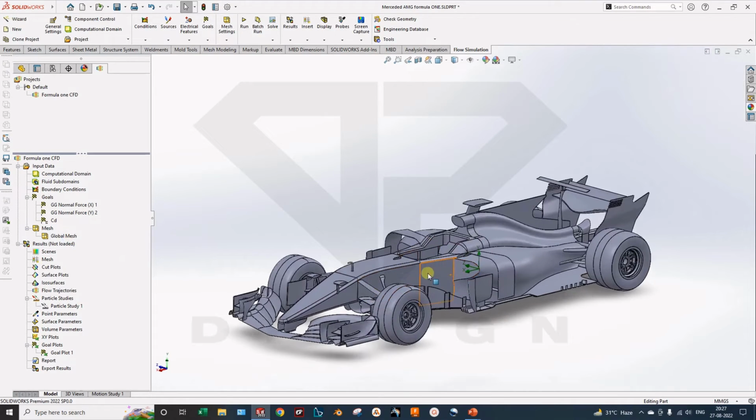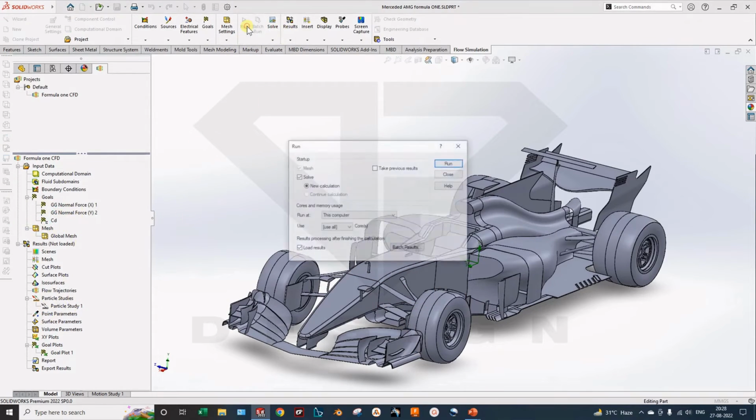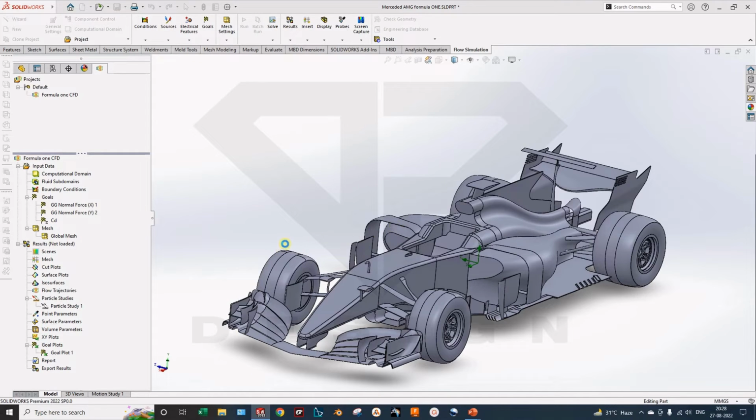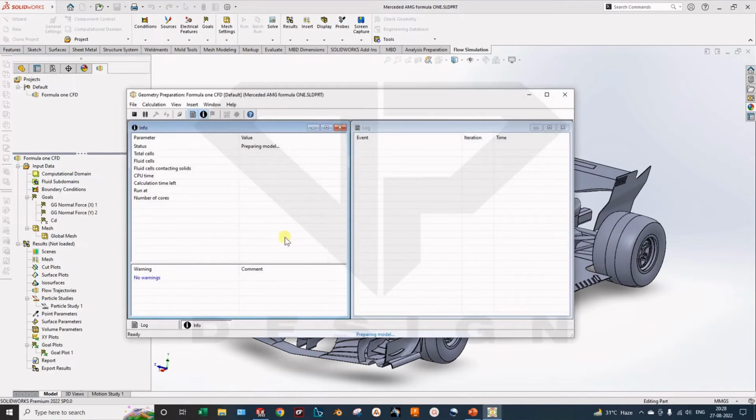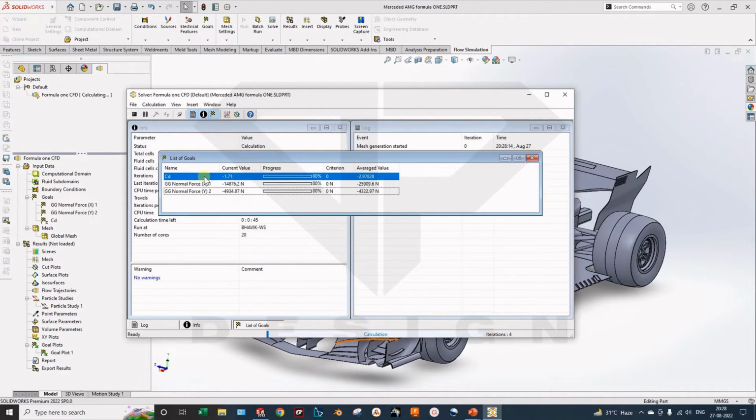Now to calculate these three goals, I will run the simulation. I don't want to take the previous result. Okay, I will run, and here you can see it is preparing the model for meshing. Now the value of my coefficient of drag is being calculated, and the normal force in y direction.